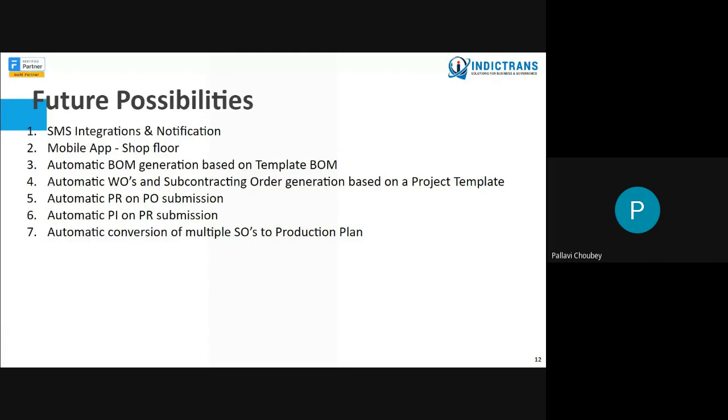So yeah, that's the fifth and the sixth, because when you are in manufacturing, you are like, okay, I need to procure this. So you always do purchase transactions. Now the seventh one is that if I do have bulk orders coming in, every sales order has to go as a production plan.